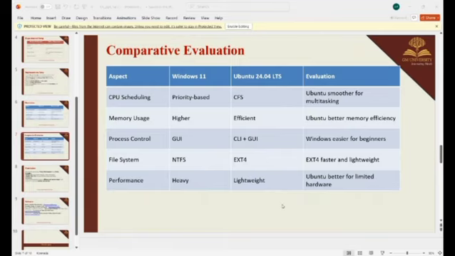Then, going for file system, Windows 11 uses NTFS, and Ubuntu 24.04 LTS goes for ext4. As Bindu previously said, ext4 is faster and lightweight. Next, performance. Windows 11 has a very high, heavy level of performance, but Ubuntu is very lightweight and better for limited hardware. Okay, this was the evaluation.